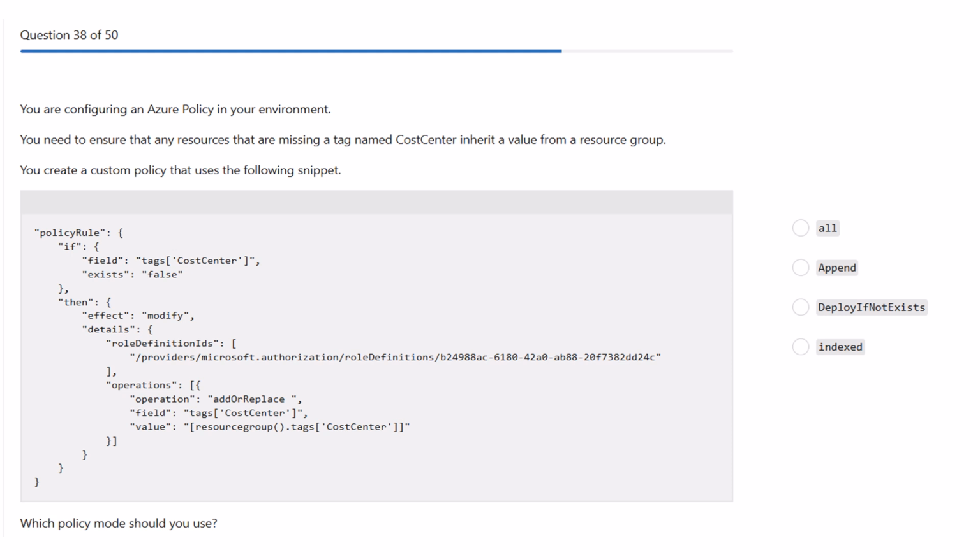Question 39. You are configuring an Azure policy in your environment. You need to ensure that any resources that are missing a tag named cost center inherit a value from a resource group. You create a custom policy that uses the following snippet. Make sure that you read and try to understand what this snippet is telling you, what it's about. If you do not understand this, then obviously you need to go back to your reading. Which policy mode should you use?